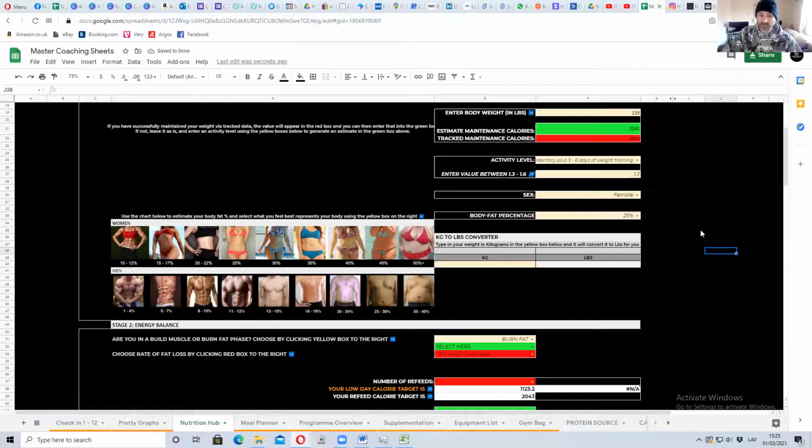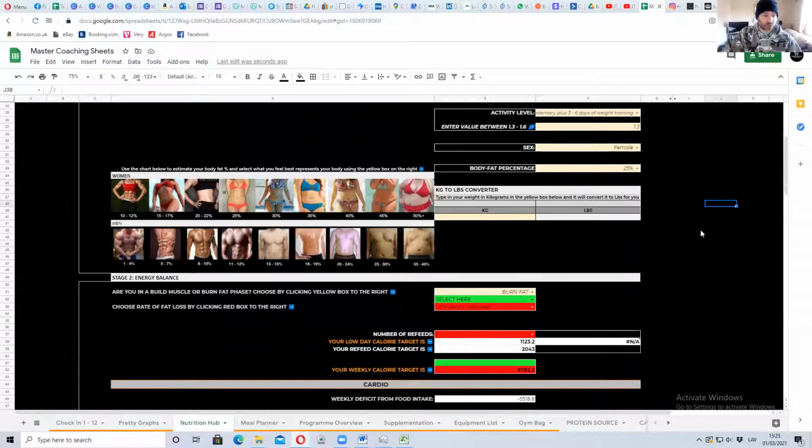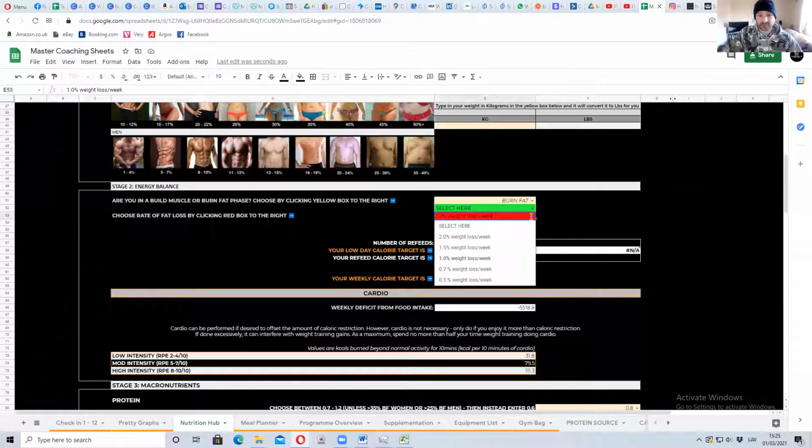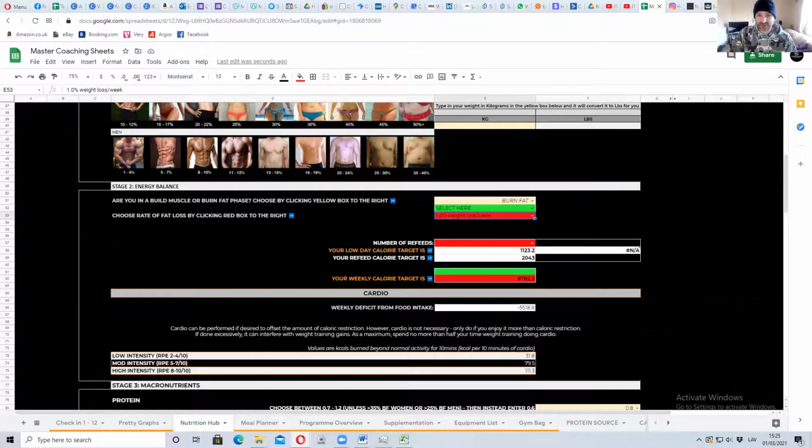Okay, next section is section 2, energy balance. Now what we want to do is choose the rate of fat loss by clicking in the red box. So I'm going to pick this one here. So we're going to go roughly in the middle, depending on how much weight you want to lose per week. So 1% body weight loss per week is probably about right to start with. We can adjust any of these as we're going along. And this is quite extreme. I wouldn't go that high, but around 1% is fine. So pick that, and then it'll populate these numbers for us as well.